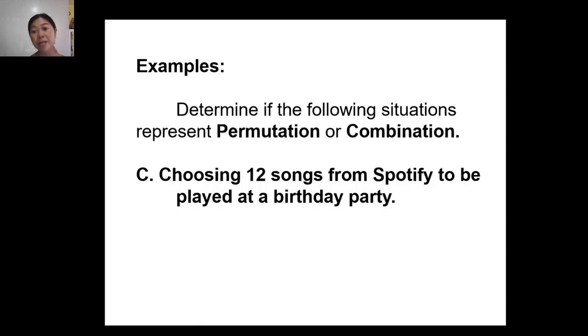Pero kung hindi mo naman kailangang i-play, ang sabi lang ay just choose 12 songs from Spotify, di siya ay combination. Pero dahil after mo pumili ng 12 songs, you're going to play those songs at a birthday party. So, may arrangement na magaganap. So, alin ang unang ipi-play, alin ang sunod, next, at alin ang mahuhuling ipi-play. So, nagkaroon na ng arrangement does matter na for letter C. So, for letter C, this is permutation.